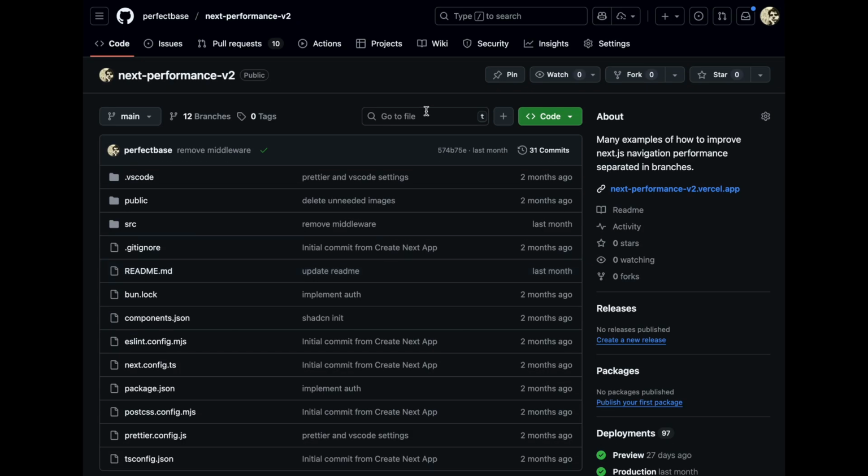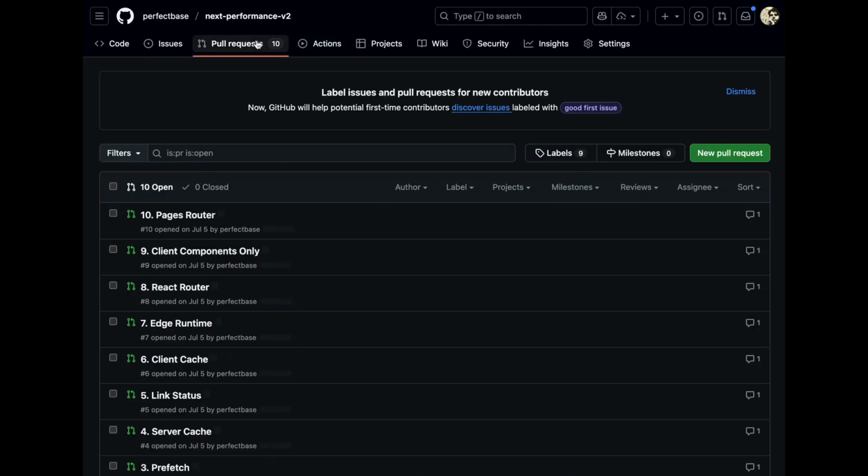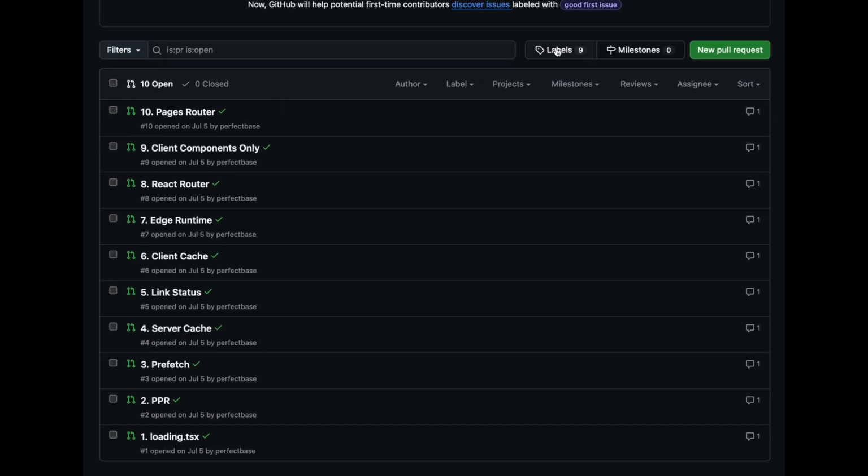By the way, the repo for this example is open source and you can check the full diff for each one of the examples here. Okay, let's go to the next topic.